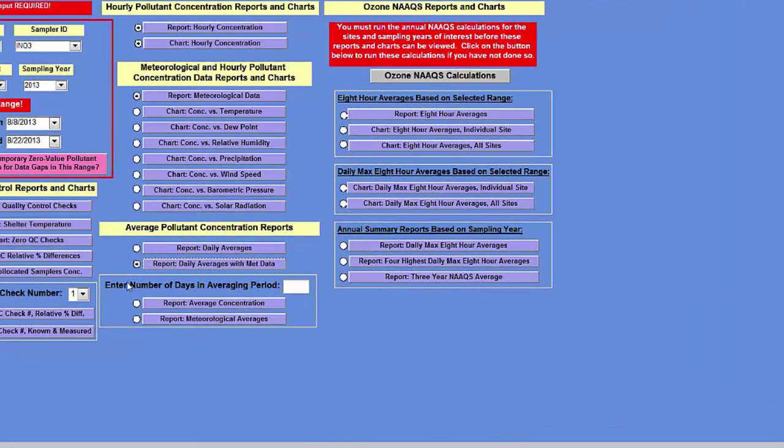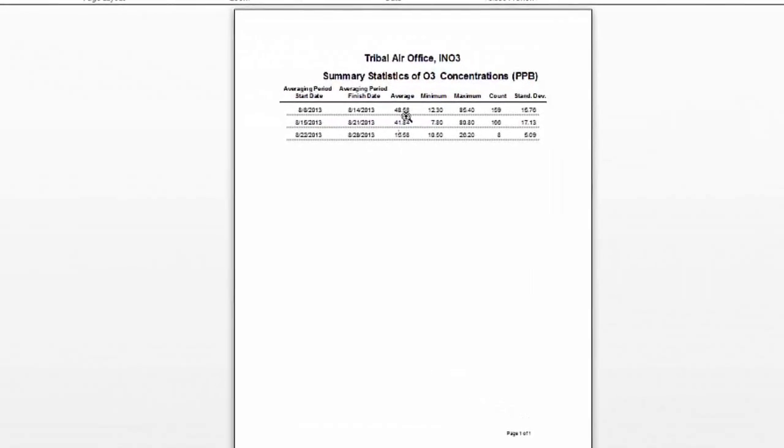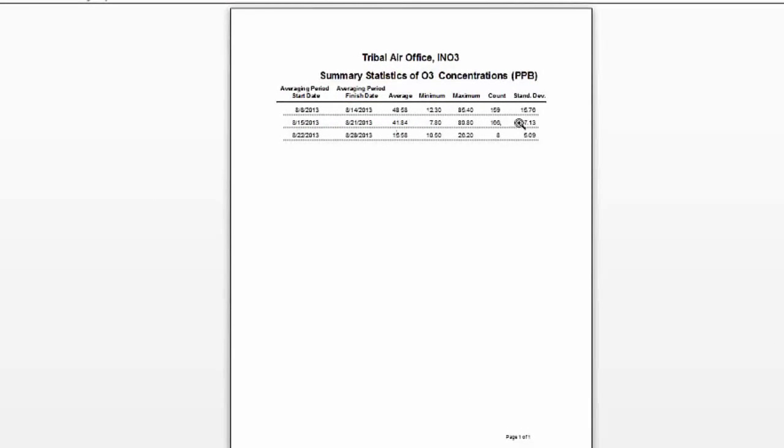And these reports here allow you to average your data over a selected range. So let's say you want to look at a weekly average. You would enter 7 days in this area and then click on each of the reports, and that's what we're going to do. So I want to take a look at weekly averages, so I'm going to enter 7 here, and then I will click on report average concentration. So now for each of the weeks in my range, the Toolbox gives me an average, a minimum, a maximum, a count of the number of records, and a standard deviation.